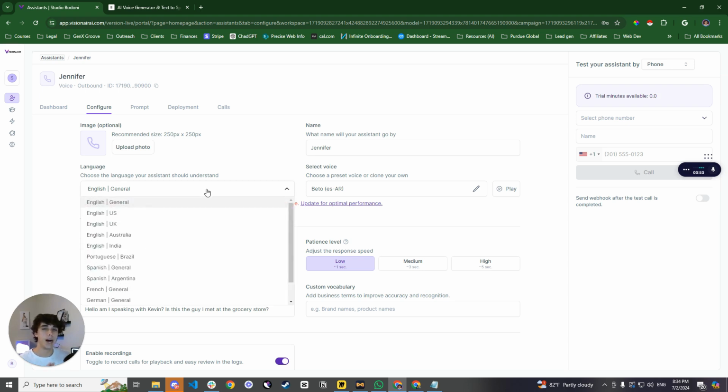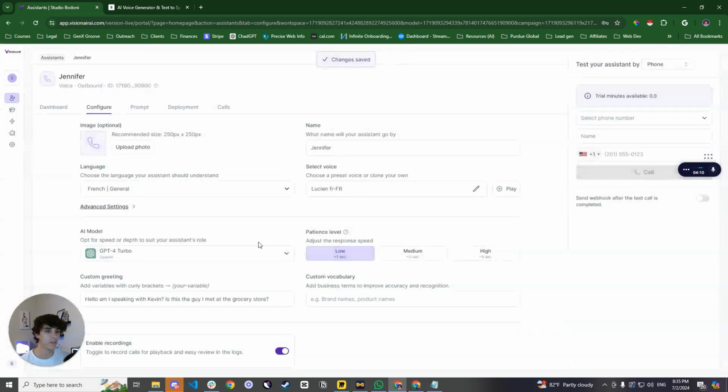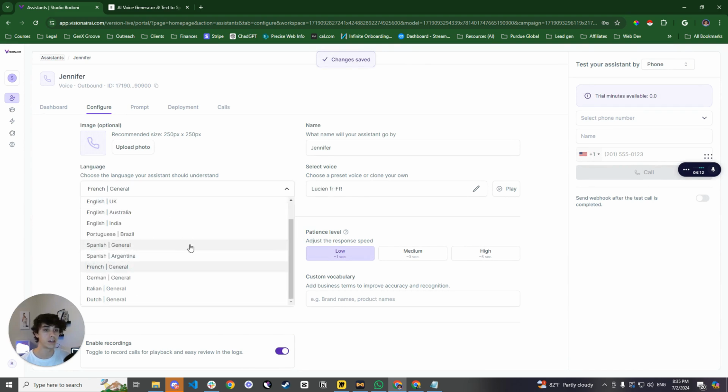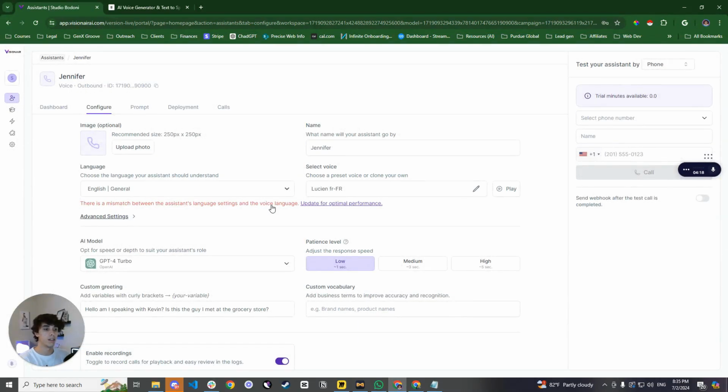However, I want to show you my personal favorite for male, because I use a lot of males to be these callers right here. What you're going to want to do is go over here to French General, and in French General select Lucien. This is my current favorite voice. It just sounds the most realistic. Then you go back to English General and click out, just like you did the last time. So as you can see, this is the voice.